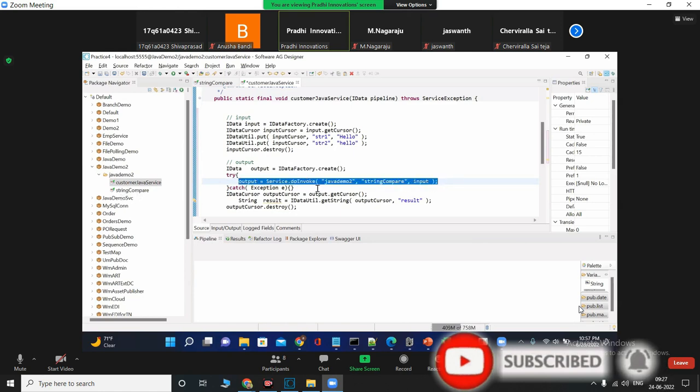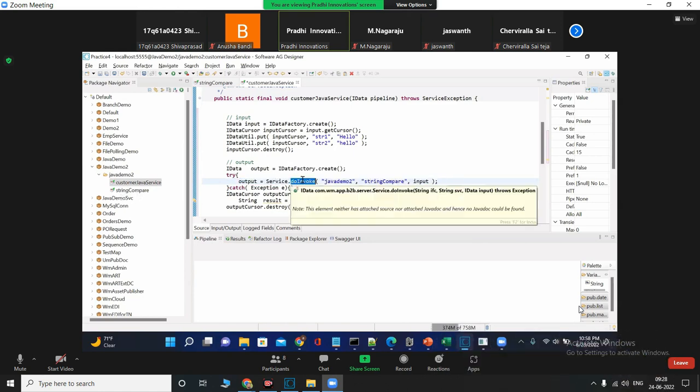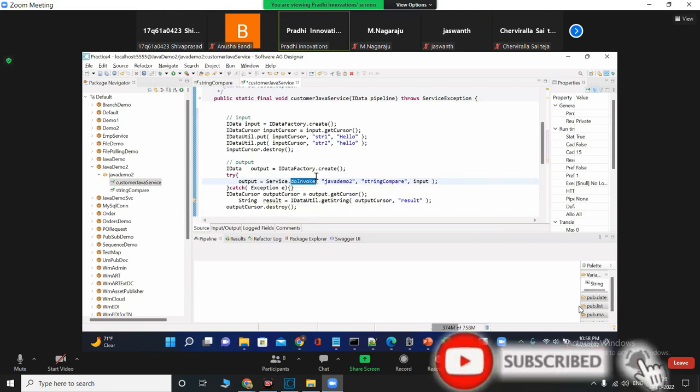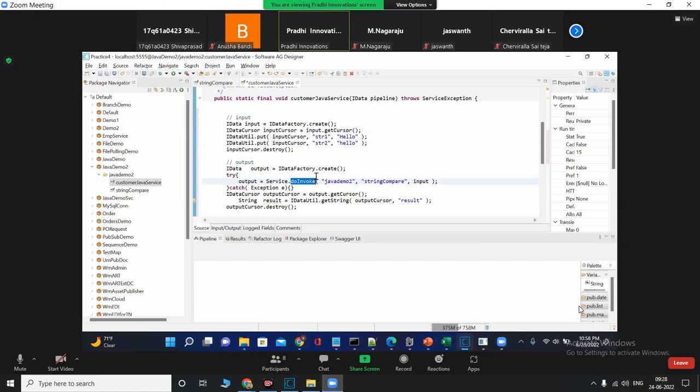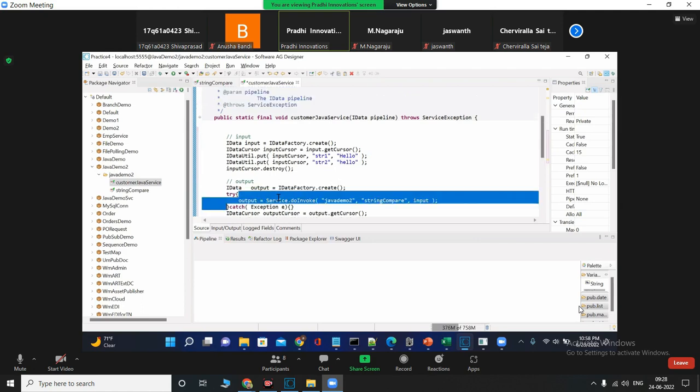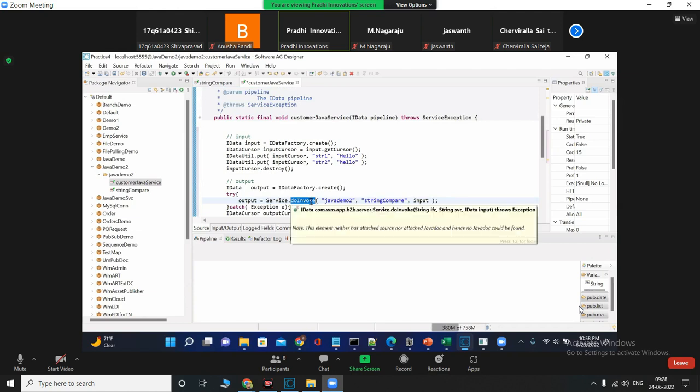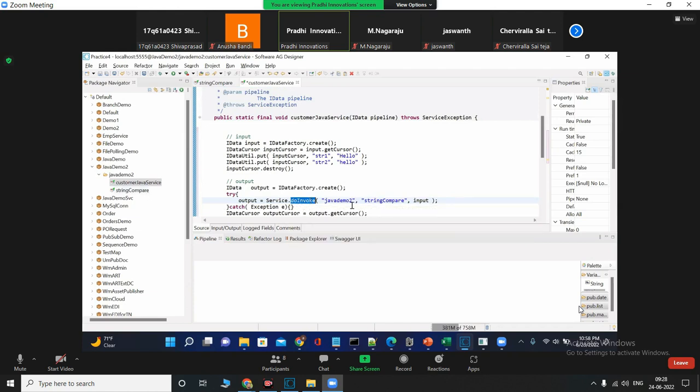This one is very important, like the service.doInvoke to invoke another service. We know invoke, right? In flow services we use invoke, which means we're calling another step or another task. Similarly, service.doInvoke is used to invoke another Java class and another Java service. Service.doInvoke, very important, to invoke one Java class service from another Java service.